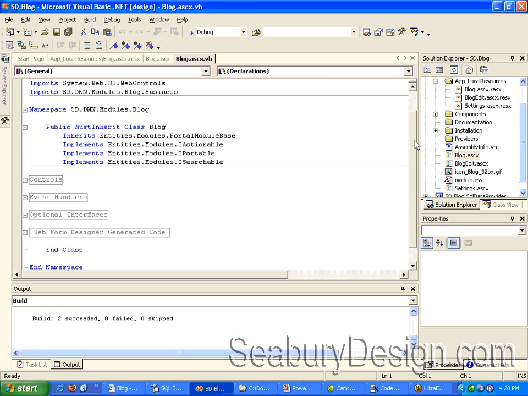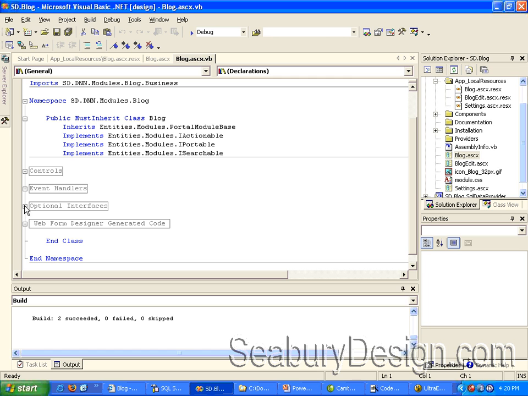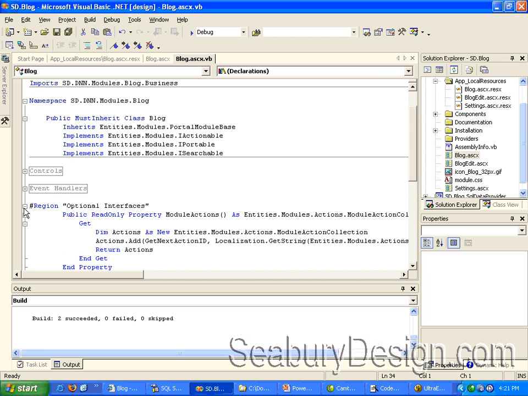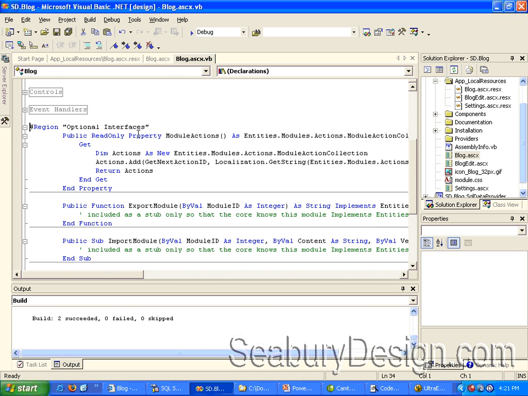I'm going to show you where this actually goes. You'll see within your blog ASCX VB, among everything else, there's a section called Optional Interfaces, and the very first part of that is called Module Actions. And Module Actions are where you're going to add things just like this. So you want to say add a new module, or you might have other things that are specific to your module. This is where you're going to add them.